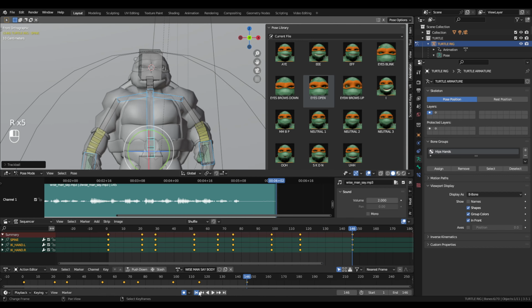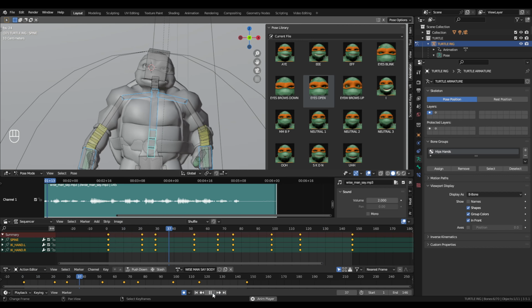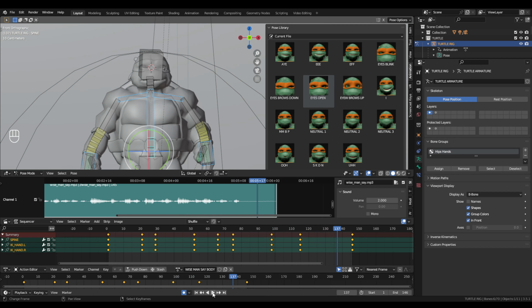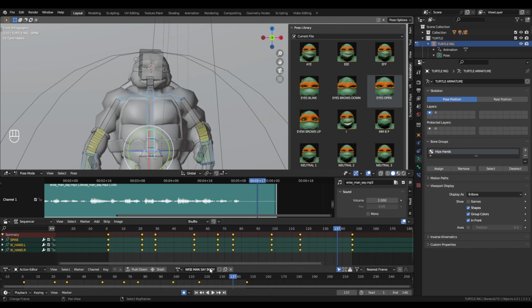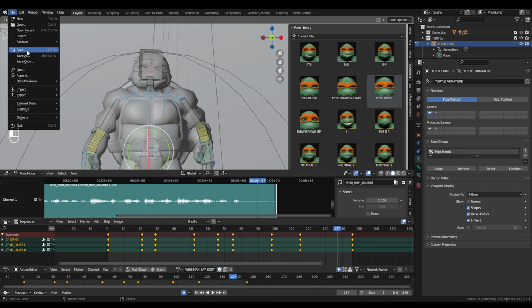Okay, so now let's see what it all looks like together. Wise man say, forgiveness is divine, but never pay full price for late pizza. Okay, so that looks alright. Good enough. So now, like I said, I want to mix these two actions together. So you go out, wise man say body, and then just wise man say for his face. Let me go ahead and turn that shield on just so it makes sure it saves it.